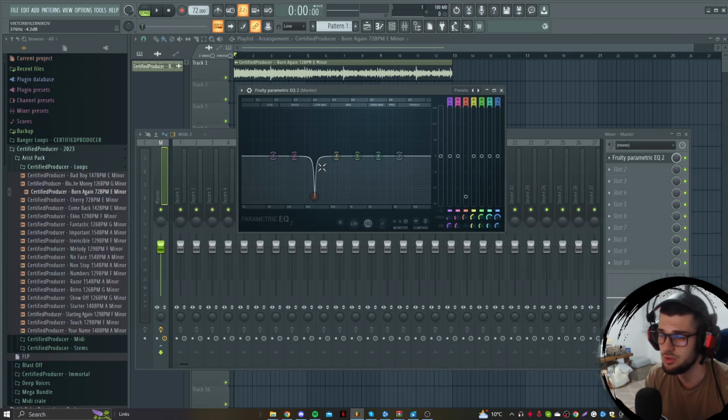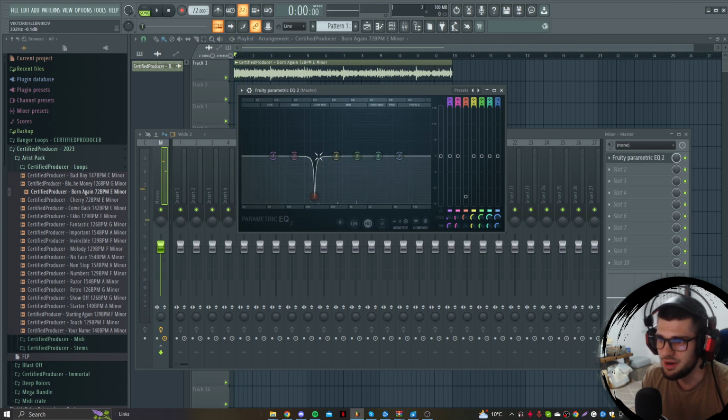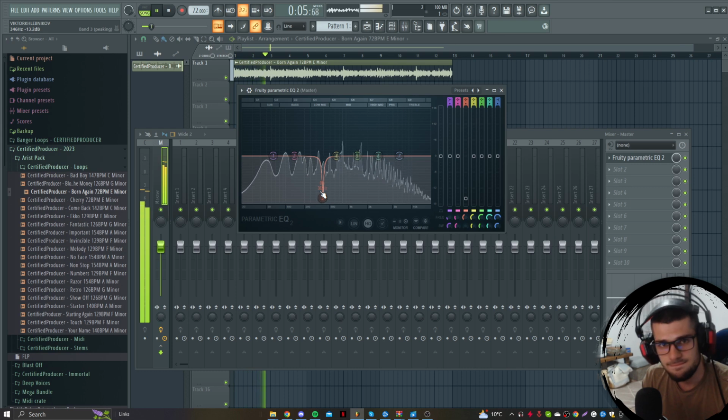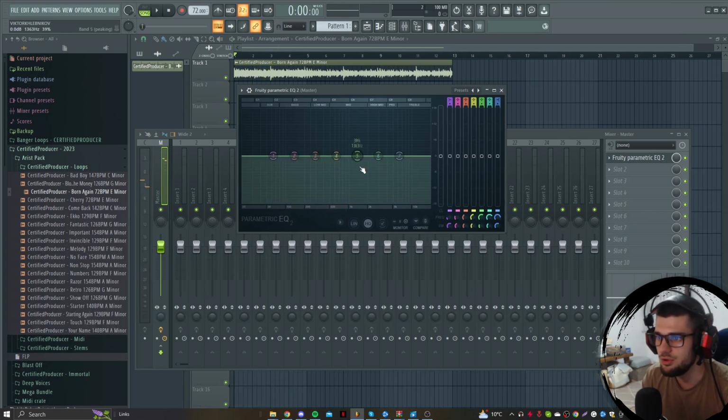Let's check it out with the loop. So let's say I want to cut this part here. So I'm about to do this. I just make this sharp and cut only this frequency here. You see the difference? I'm going to erase it, and you can just volume it.